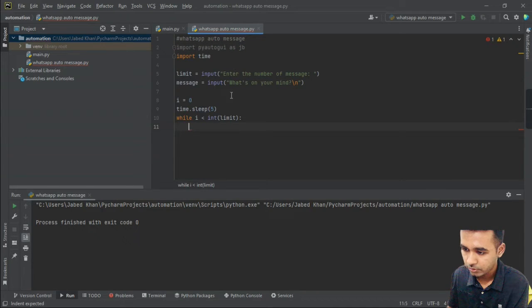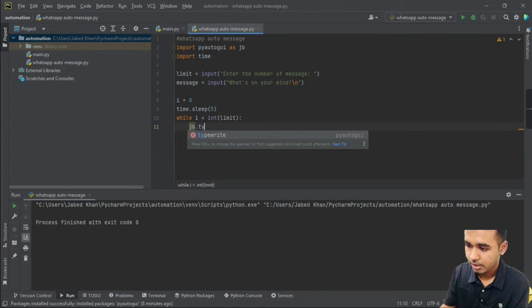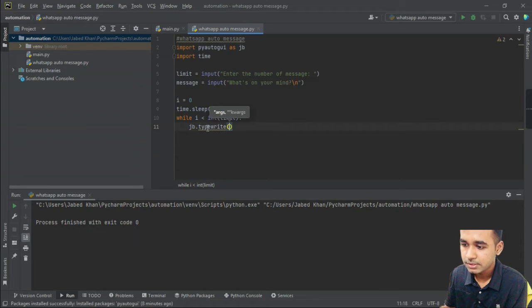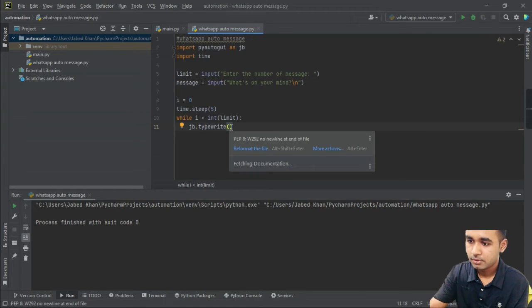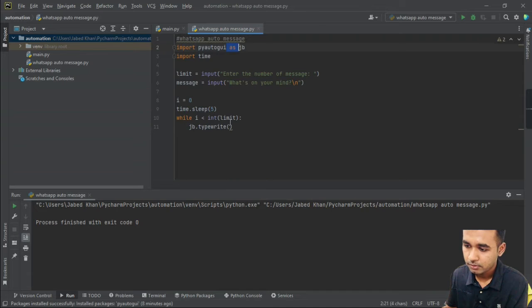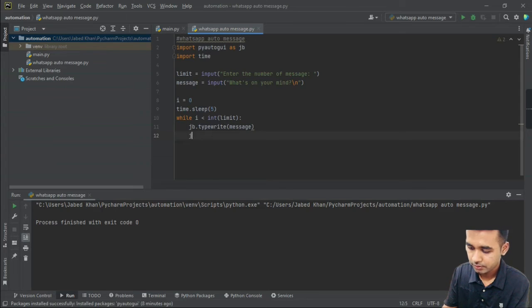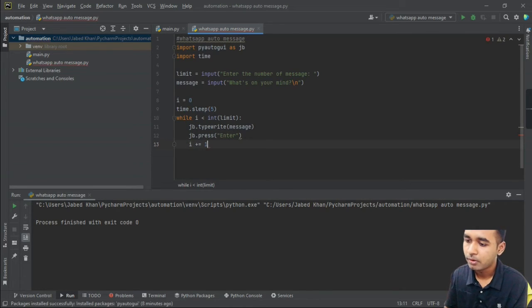Instead of using pyautogui.typewrite, I'm going to type jb.typewrite. Which message will be printed? Our message. Then it works like when you press the enter button, so jb.press enter. Then one more thing: i plus equals 1.